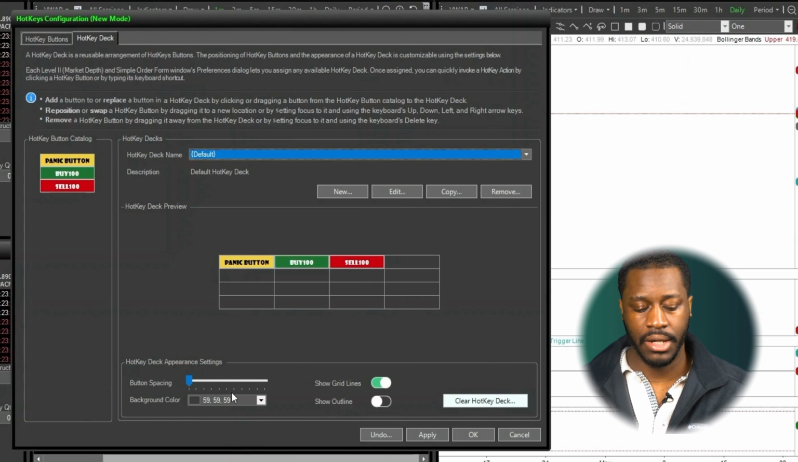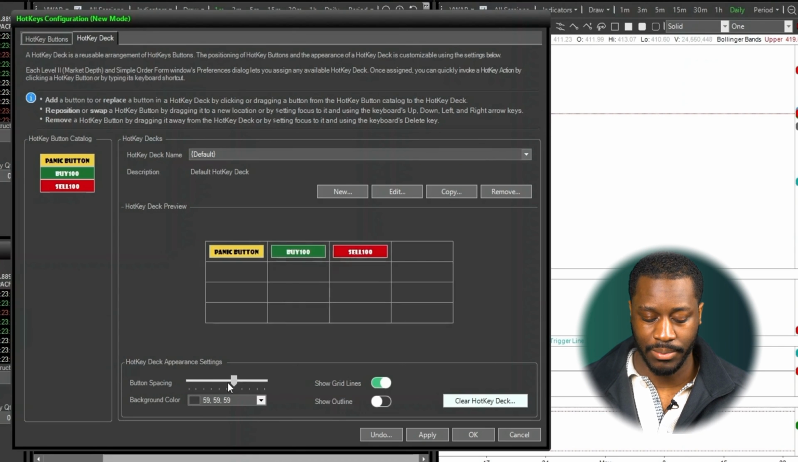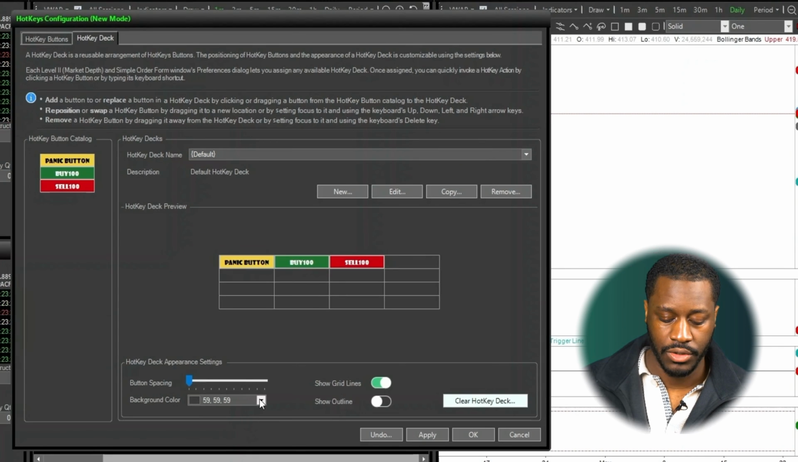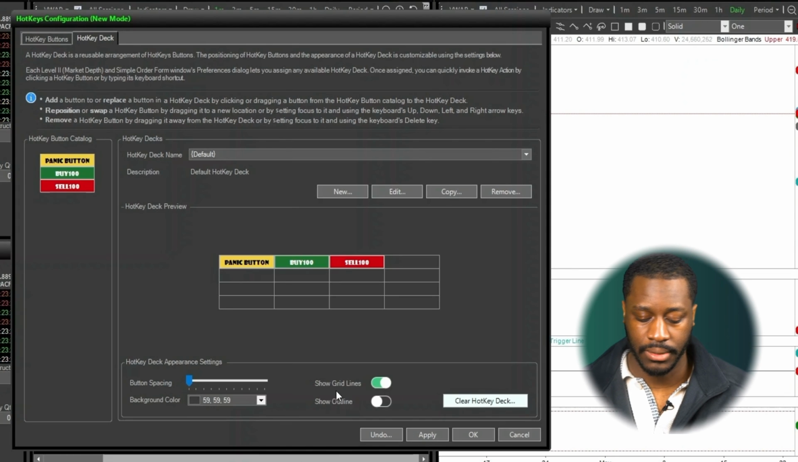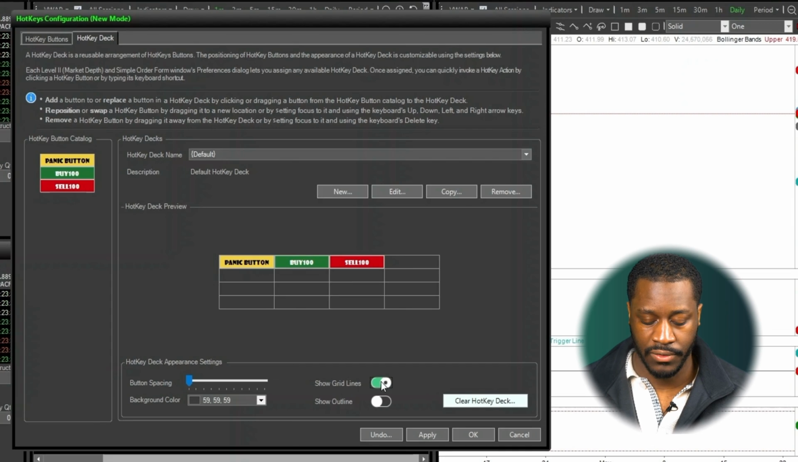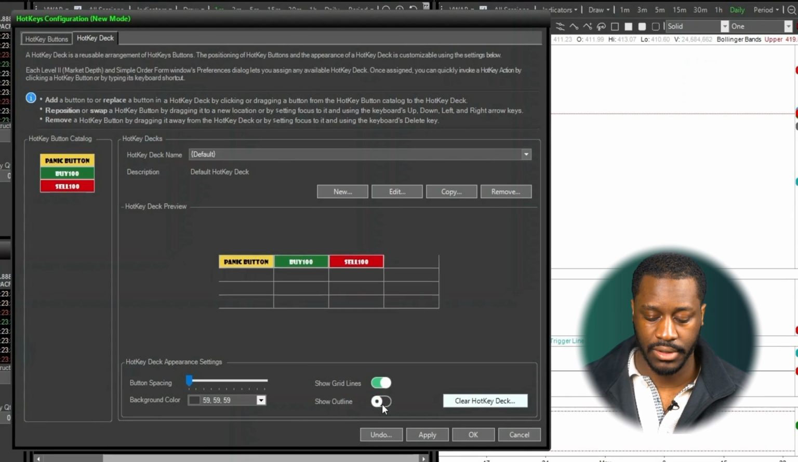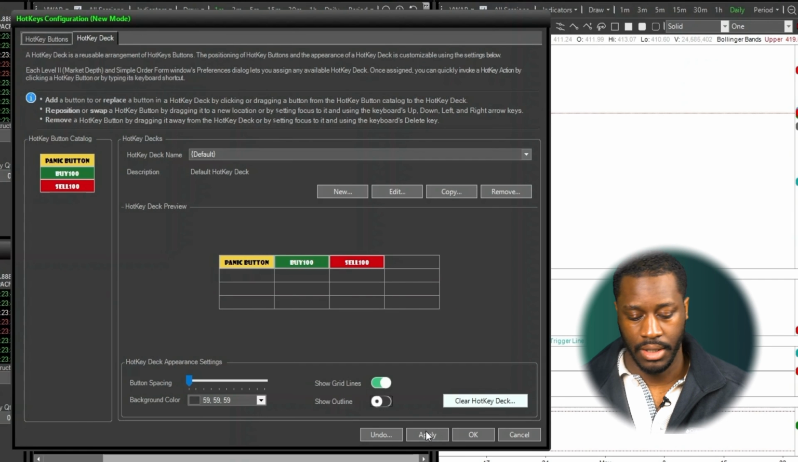This area down here under the HotKey Deck appearance settings, you can adjust the HotKey Deck appearance of the spacing. You could also change the background color if you like. You could show grid lines, or you can remove the grid lines, however you want. You could also show outlines. This kind of makes the border a little bit thicker, all right? And then we're just gonna hit apply, and then hit close.